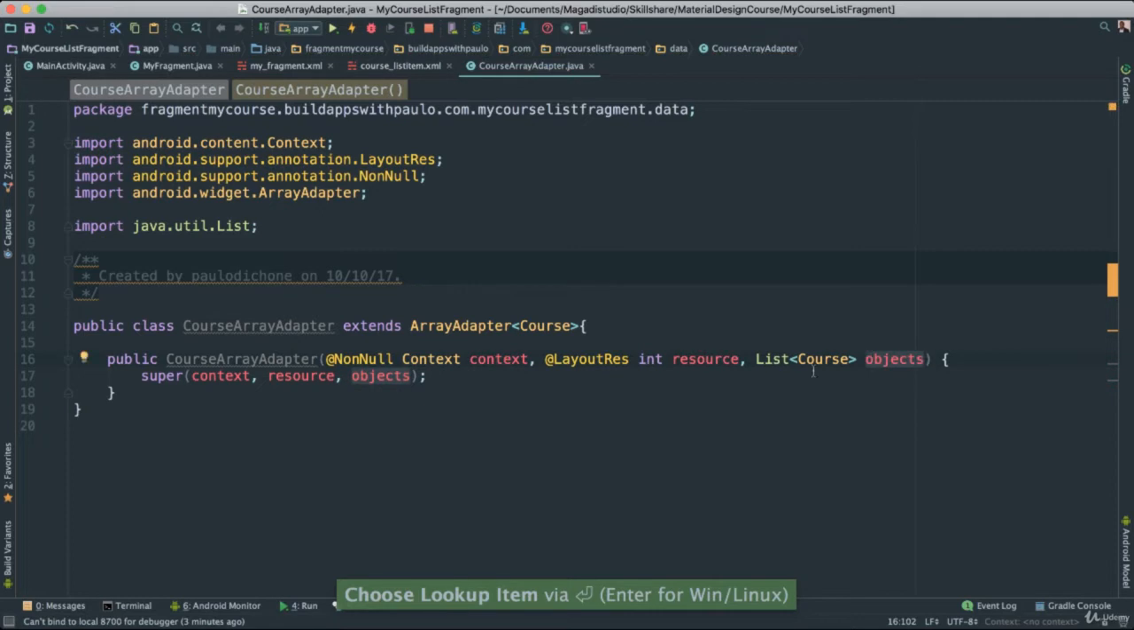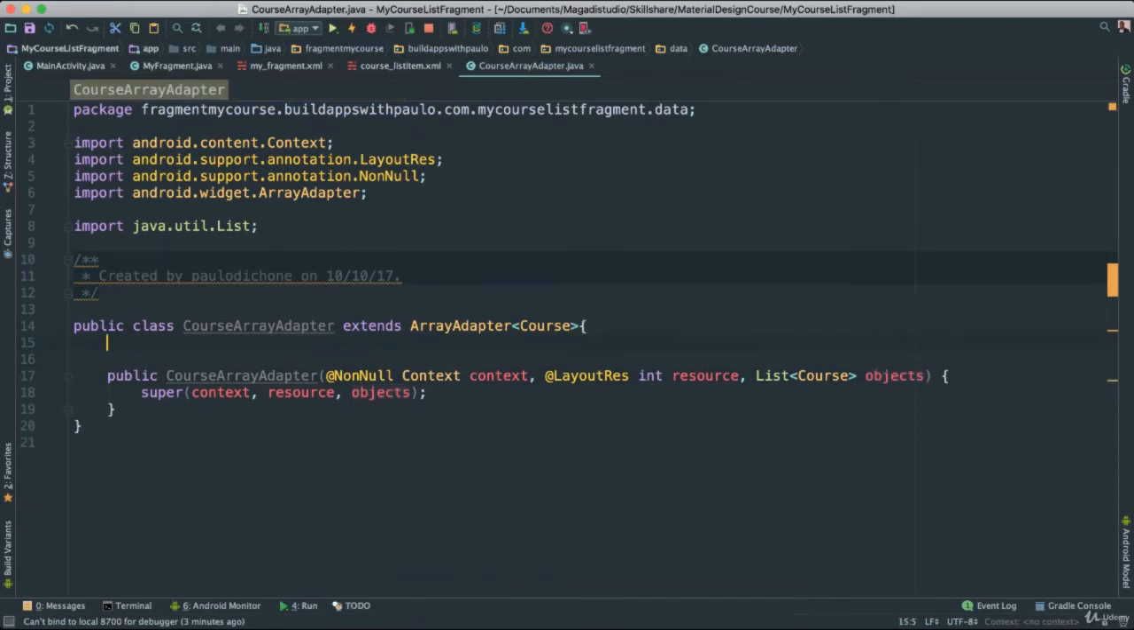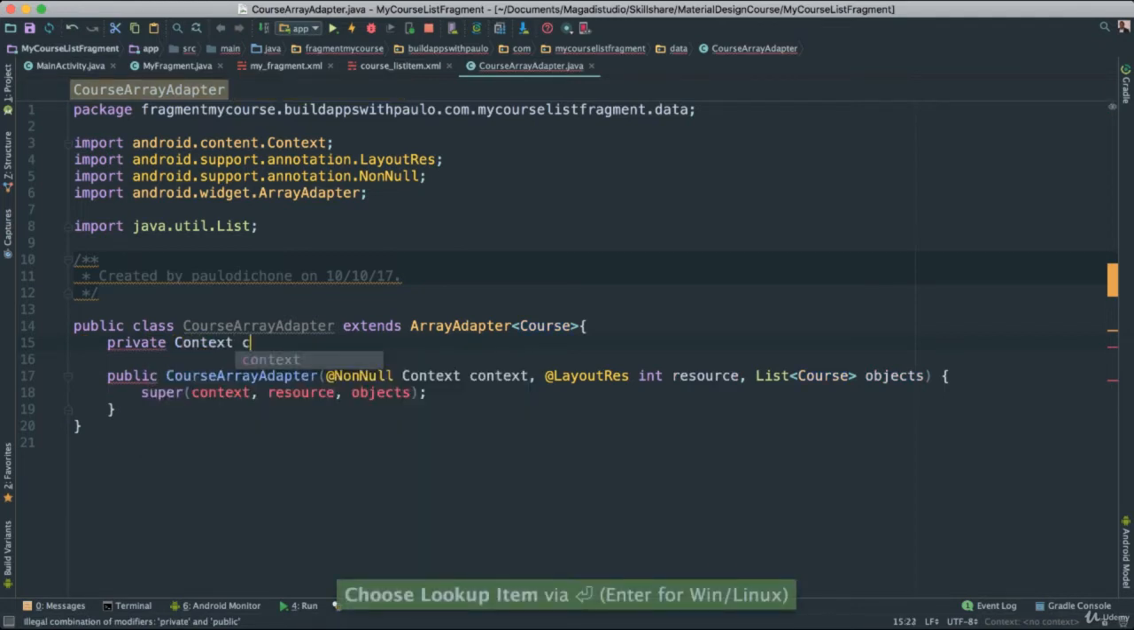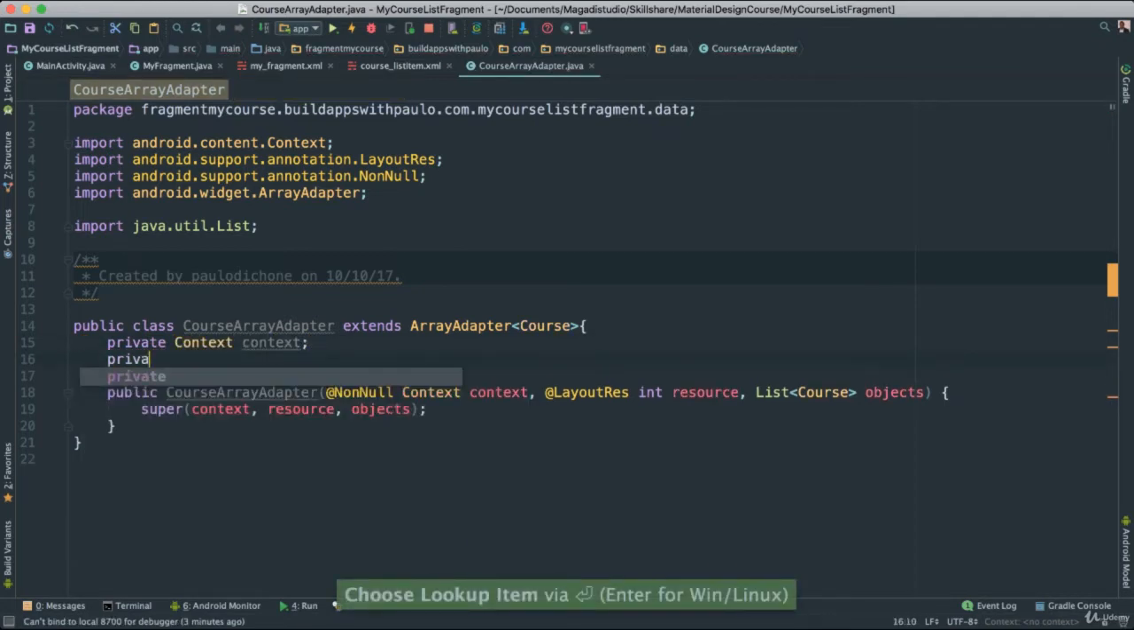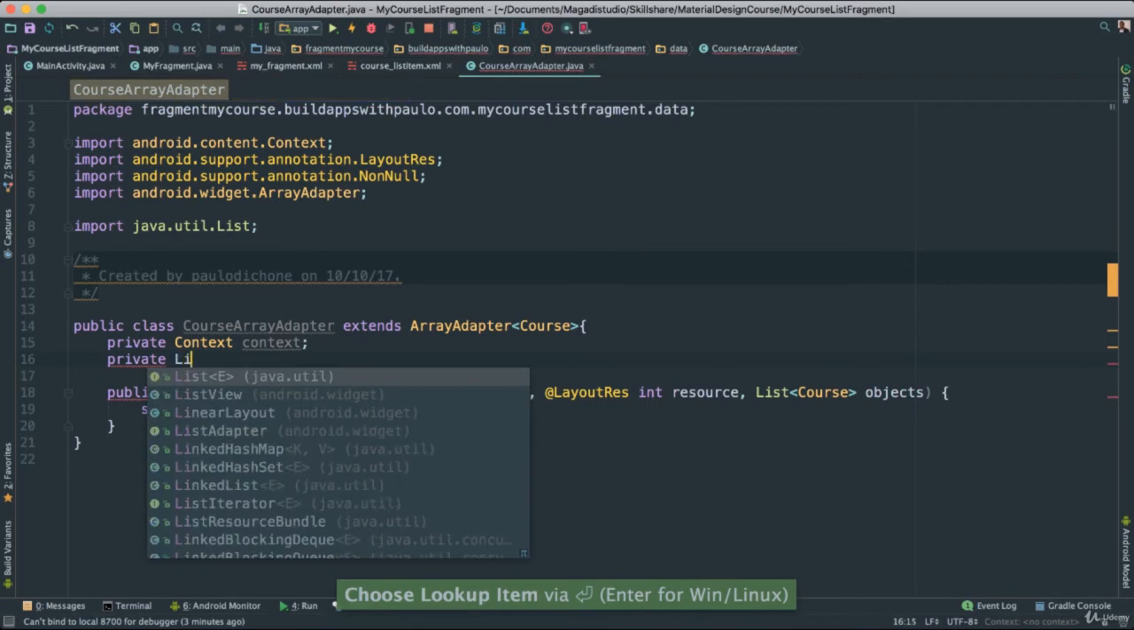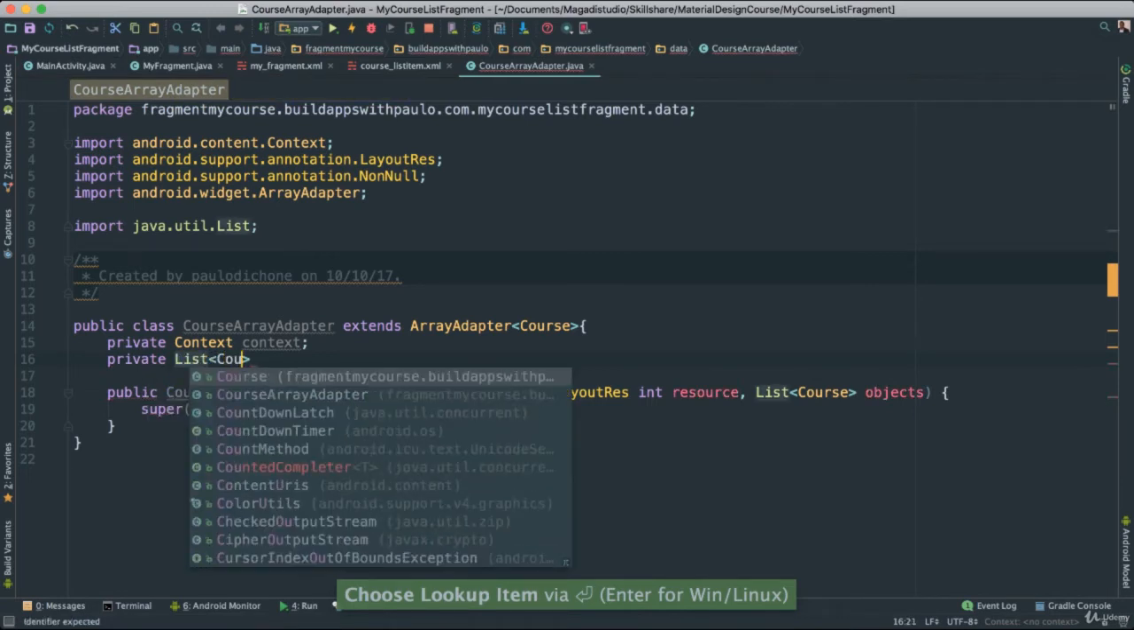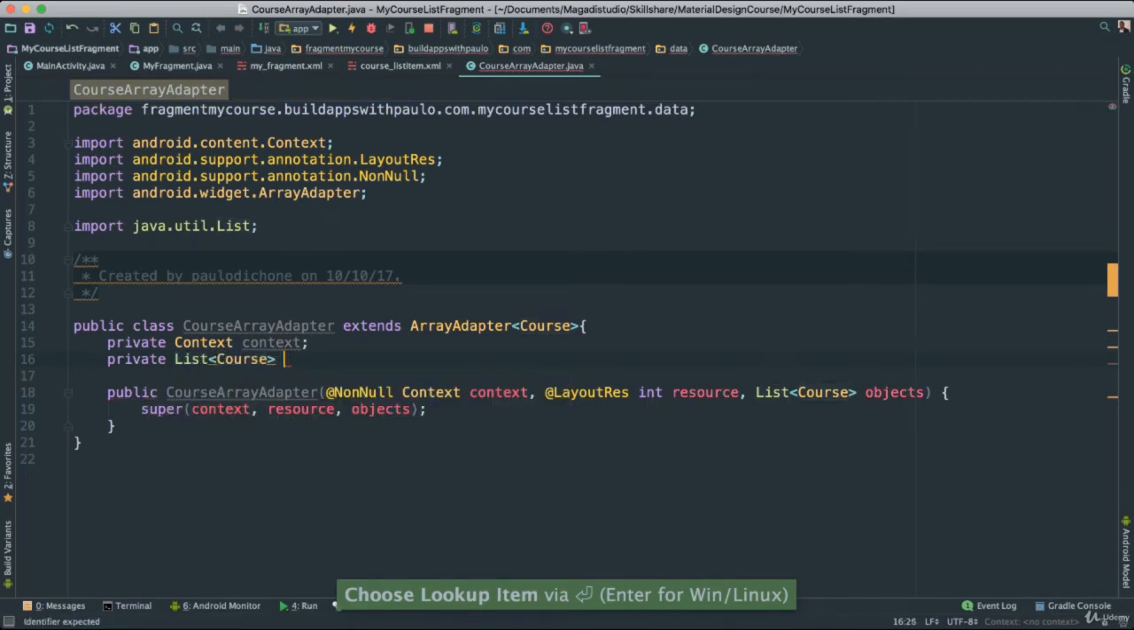That's fine. Okay, let's create a few instance variables here. I'm going to say private Context, call this context. Private, I'm going to create a list of type Course, and call this courses. In fact, let's change the constructor parameter to courses as well, to make sure it matches.